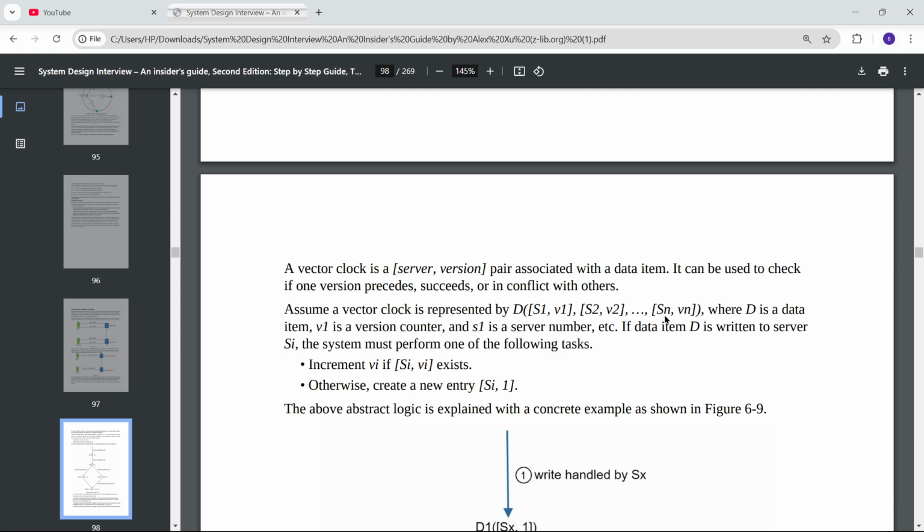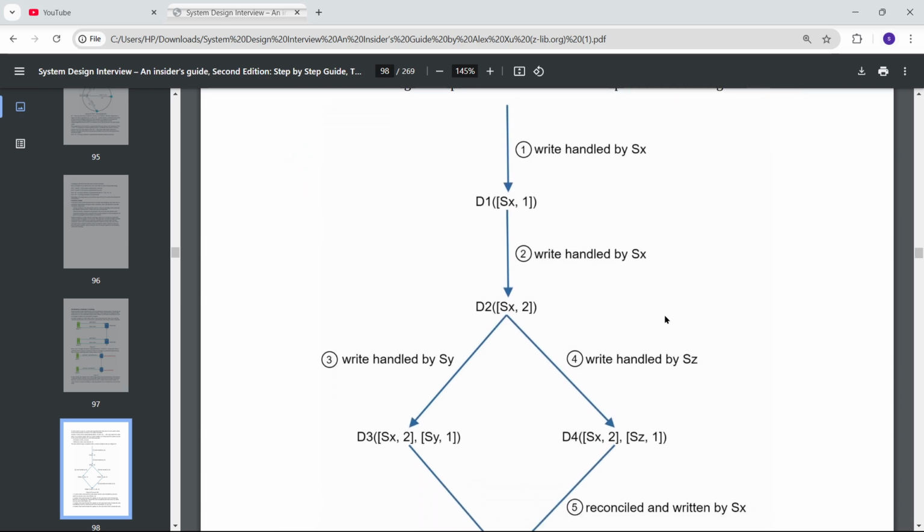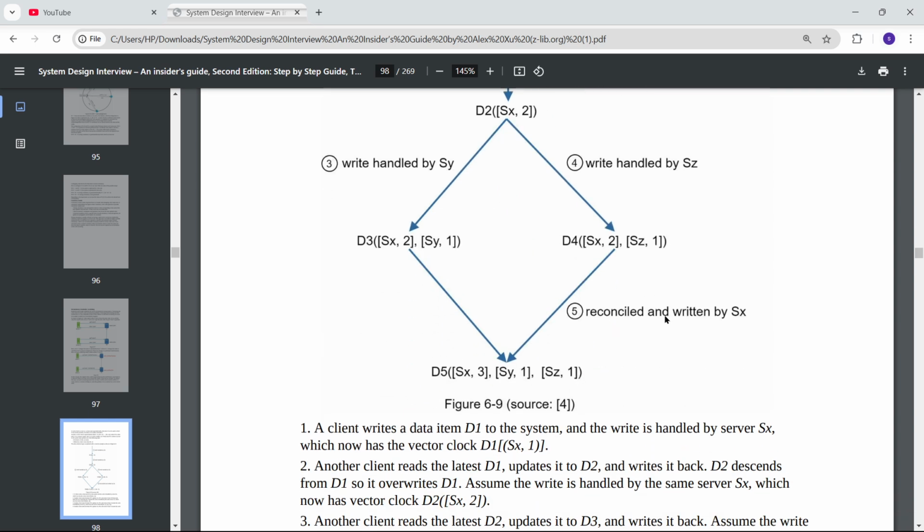If data item D is written on the server Si, the system must perform one of the following tasks: increment Vi if [Si, Vi] exists, otherwise create a new entry [Si, 1]. The above abstract logic is explained in the example. One write handled by Sx, then D1 will be [Sx, 1]. Another write handled by Sx, then there will be a D2 which is [Sx, 2]. A write handled by Sy, then D3 would be [Sx, 2], [Sy, 1]. And a write handled by Sz will give D4 as [Sx, 2], [Sz, 1]. And reconcile, written by Sx, then it will be [Sx, 3], [Sy, 1] and [Sz, 1].